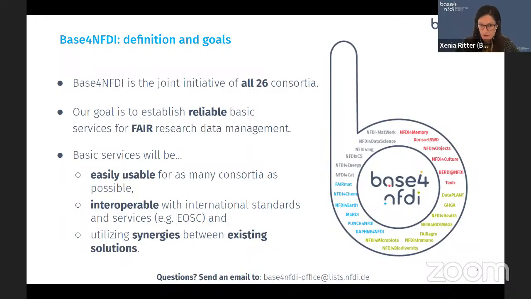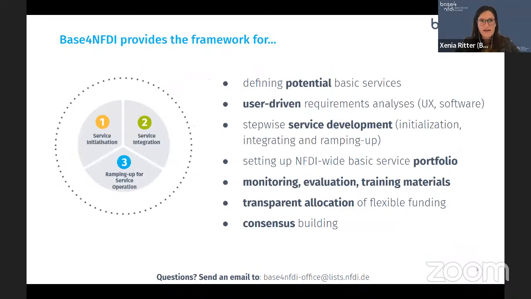They have to be interoperable with international standards and services and policies like the EOSC, and they utilize synergies between existing solutions, so they don't need to come up with something completely new necessarily. And Base4NFDI provides the framework to do all this.